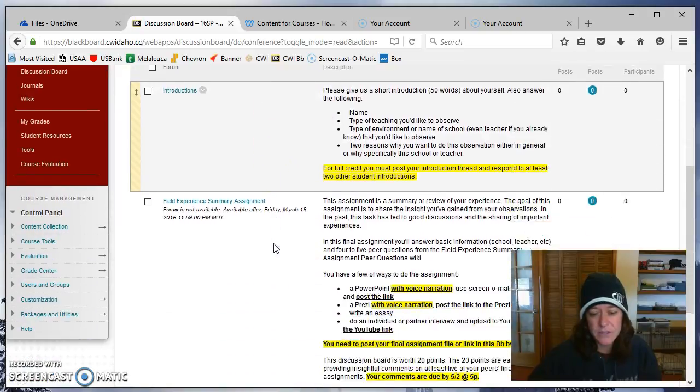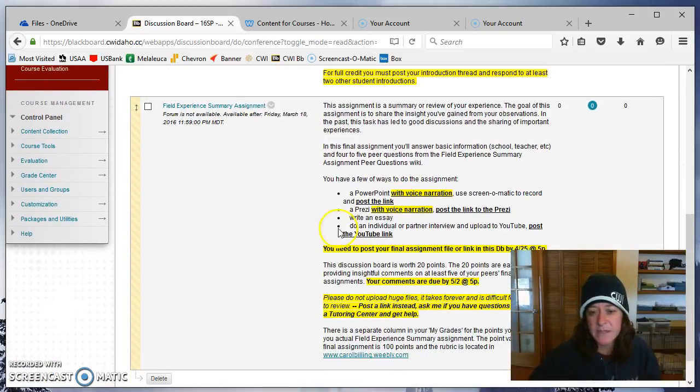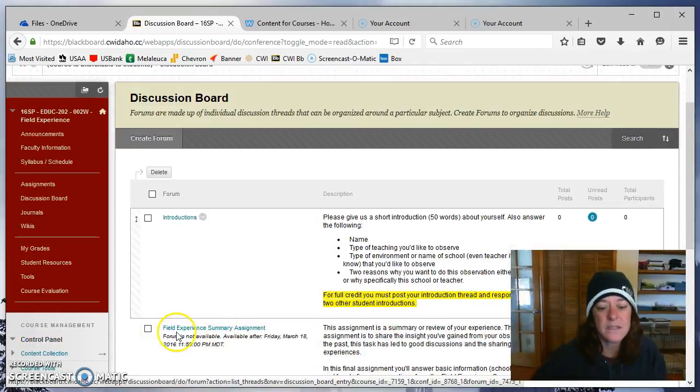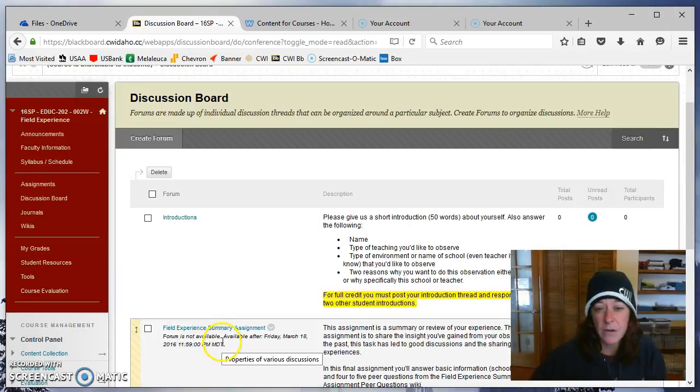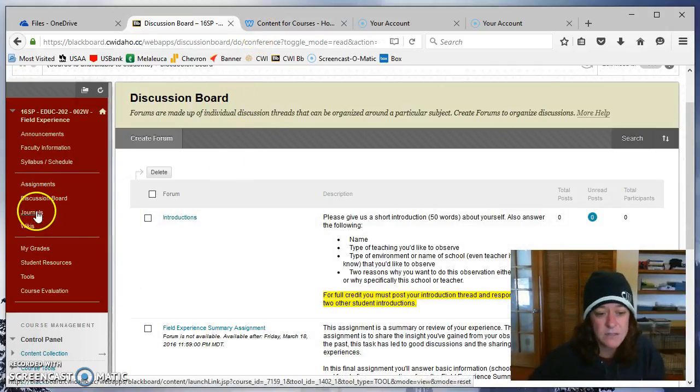You have introductions, and then you have your field experience summary assignment. This one you won't see until after March because I don't want to overwhelm you. First, just go do your observation hours. Then this will show, and you can start building that last piece. The instructions for this assignment are also on the Weebly page, so I'll take a look at that in just a minute. That's your discussion boards, though.